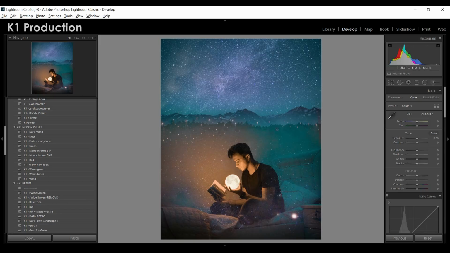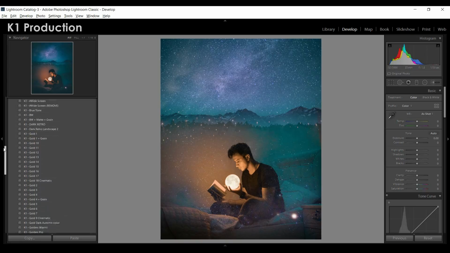Alright, so now we are back in Lightroom, and as you can see, this photo is literally perfect, but it needs the final touch. For the final touch, I used one of my presets that fits this photo perfectly, and it's called Kaiwan Gold 12.